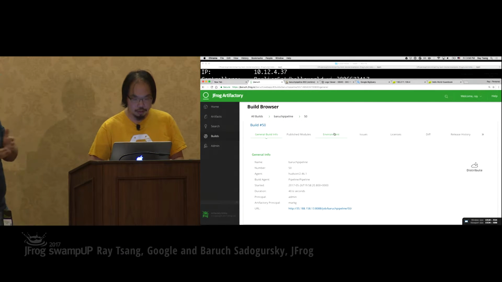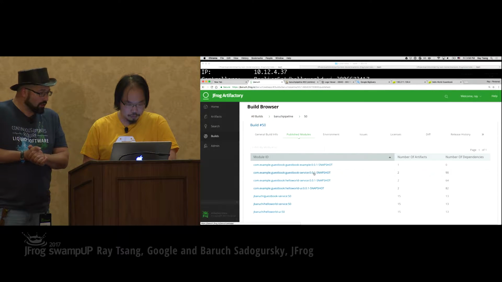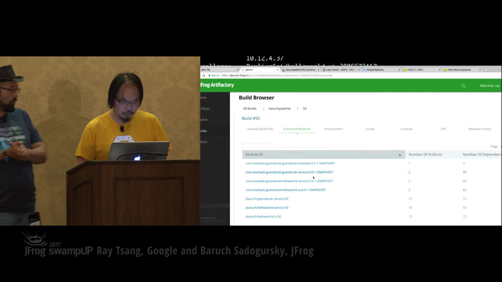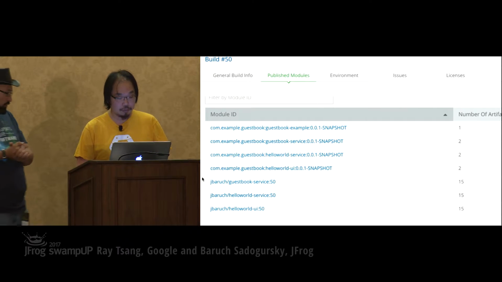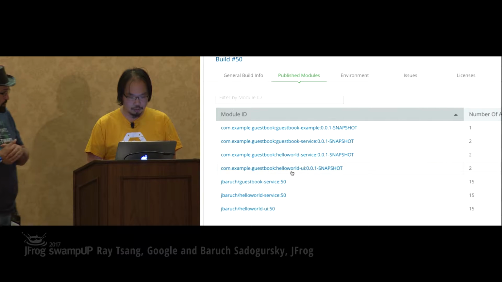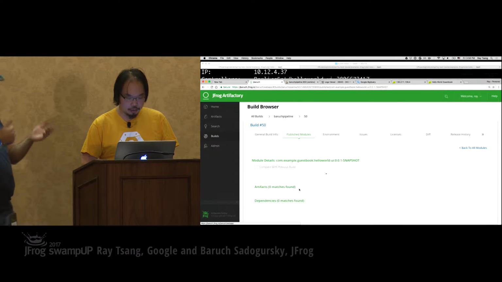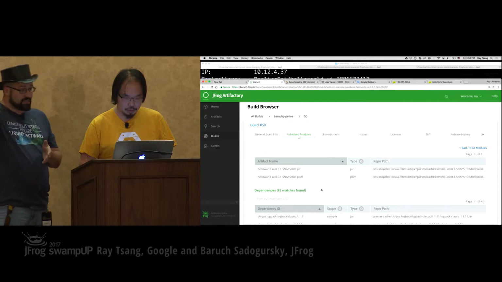So here we know where it was built. Well, we've already been in Jenkins. Here are the published modules. What do we see here? That makes sense. We have 4 Java modules and 3 Docker images. So do we know which module we look at? Yeah, it was the UI, right? So let's go into the UI. Here we see the jar file.